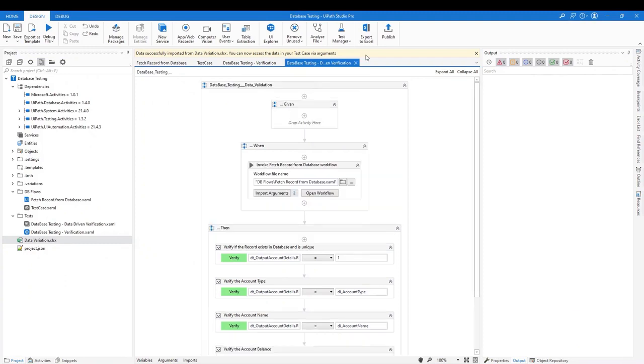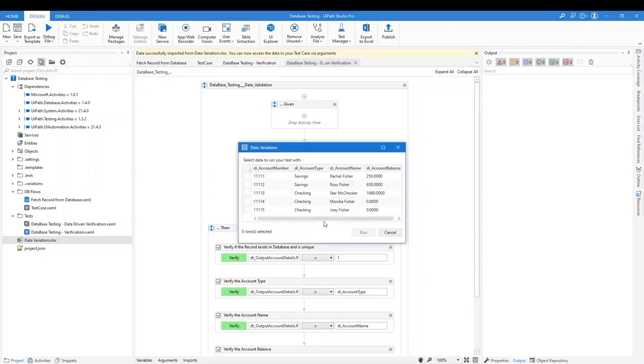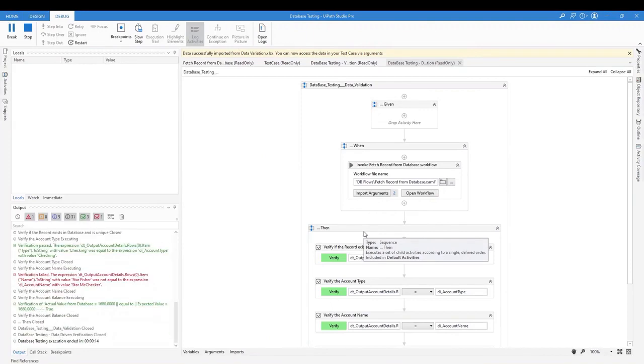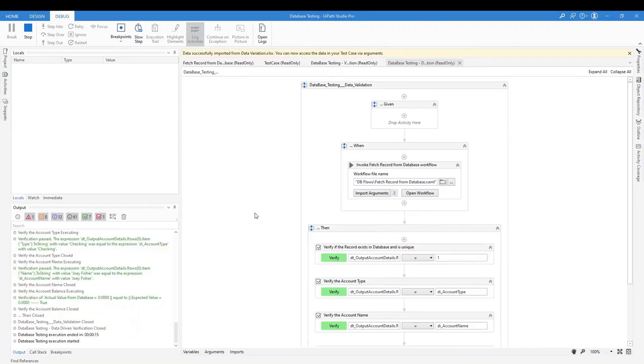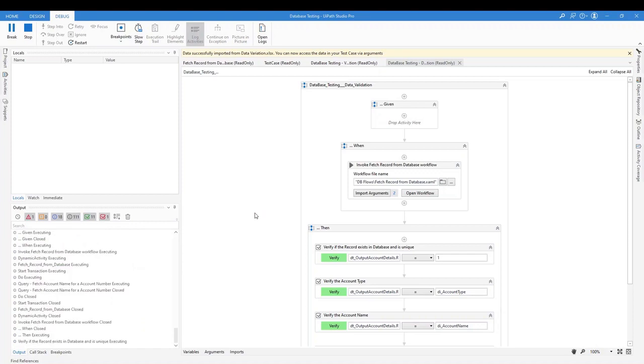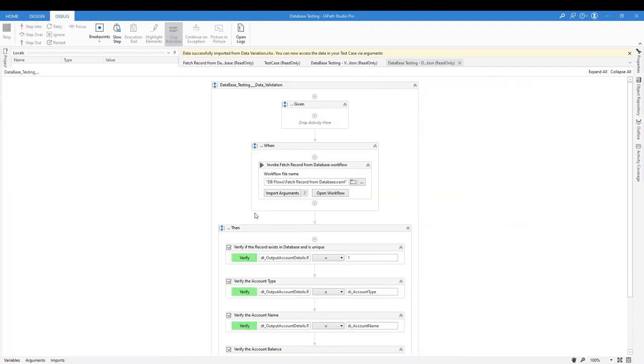We can do it by selecting one of the two options here, Run with Data Variations, or Debug with Data Variations. Let's use the second. And these are all the datasets imported from the data variation file. We can select just one, several of them, or all of them. Let's select all of them and confirm the execution. The execution has now started, and we'll be able to see the results already in the output panel on the lower left side.